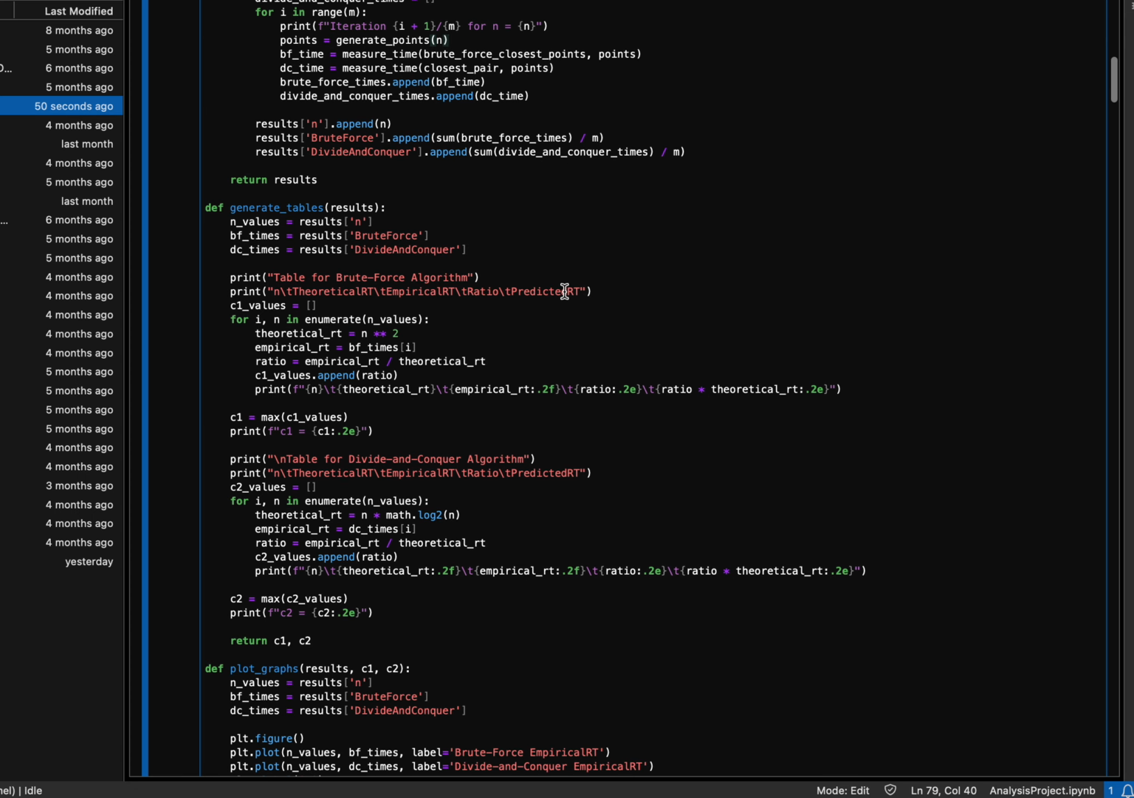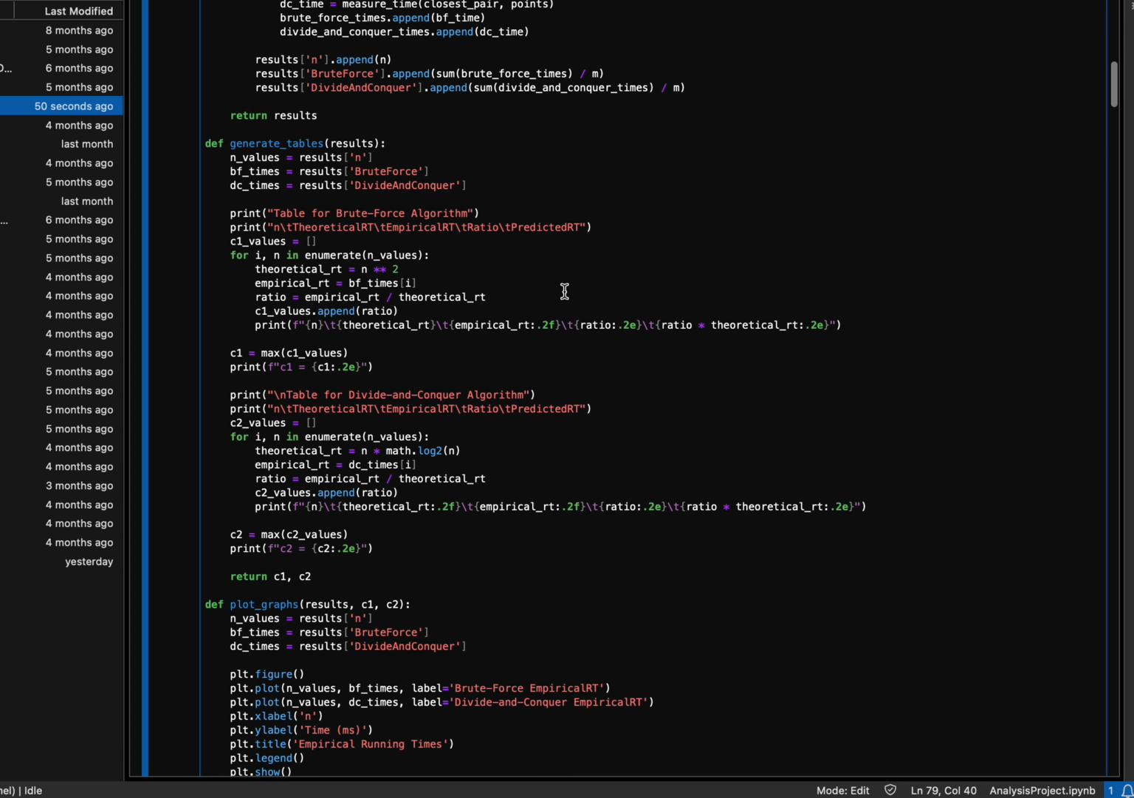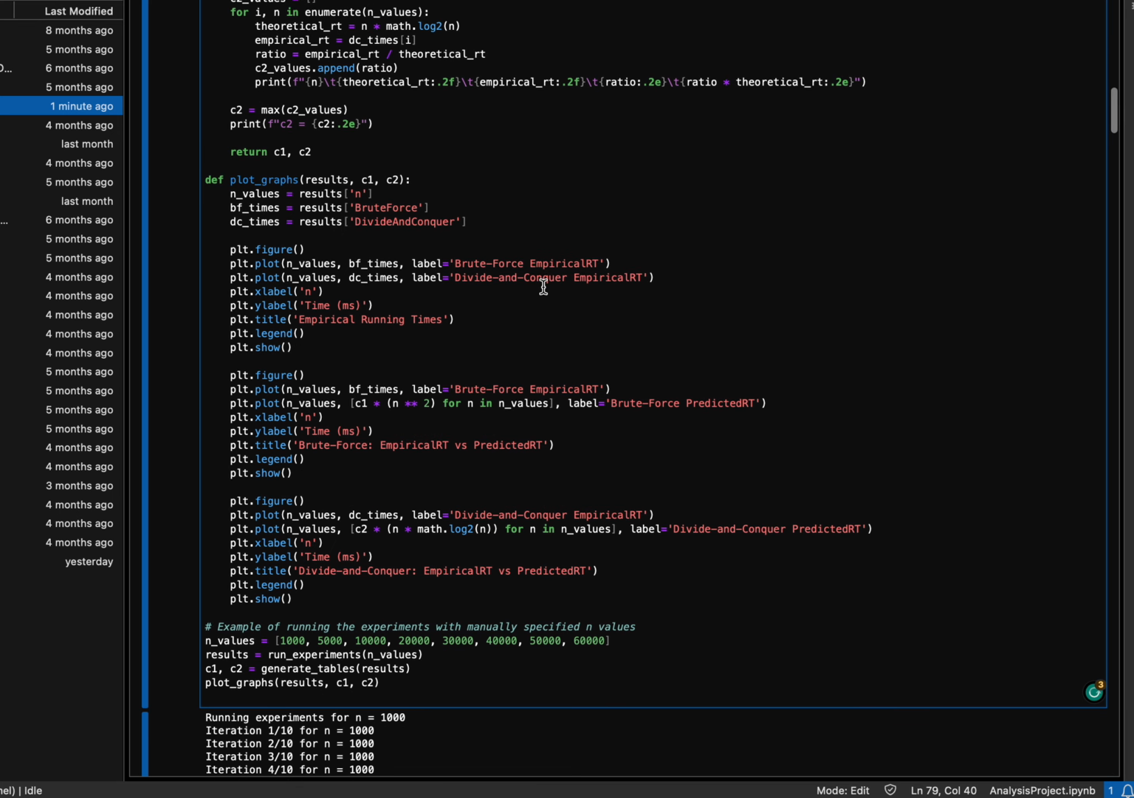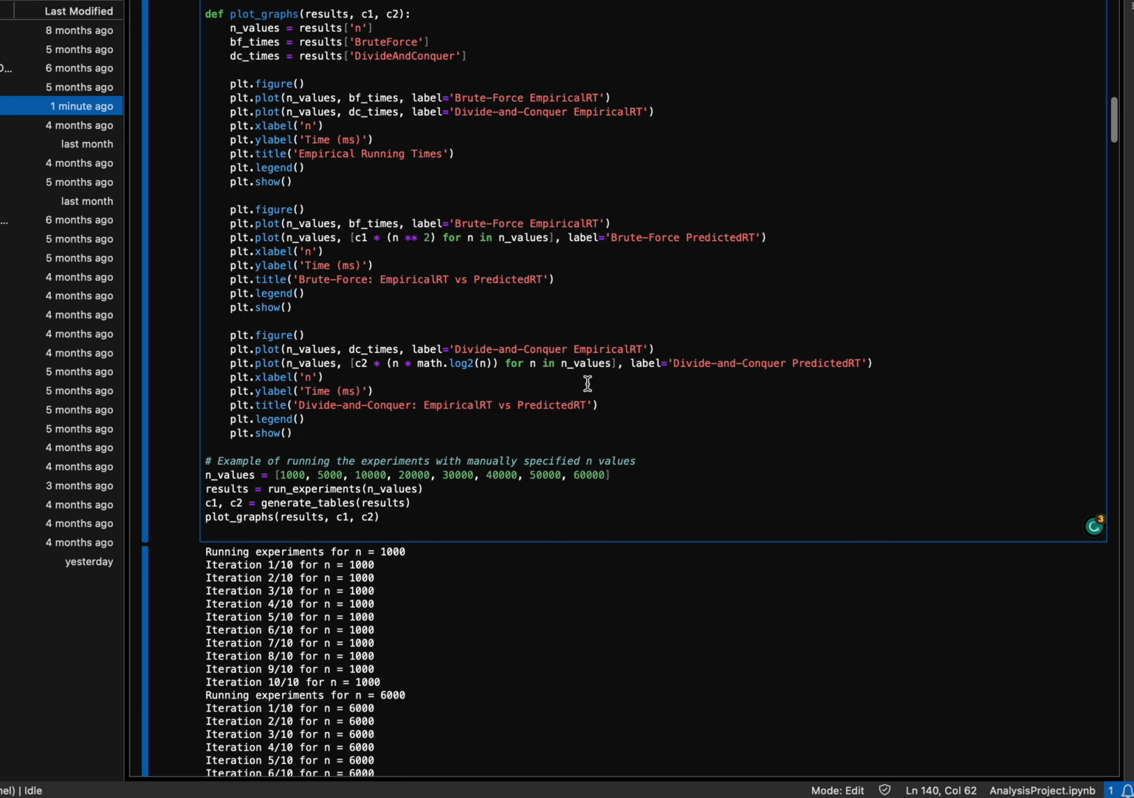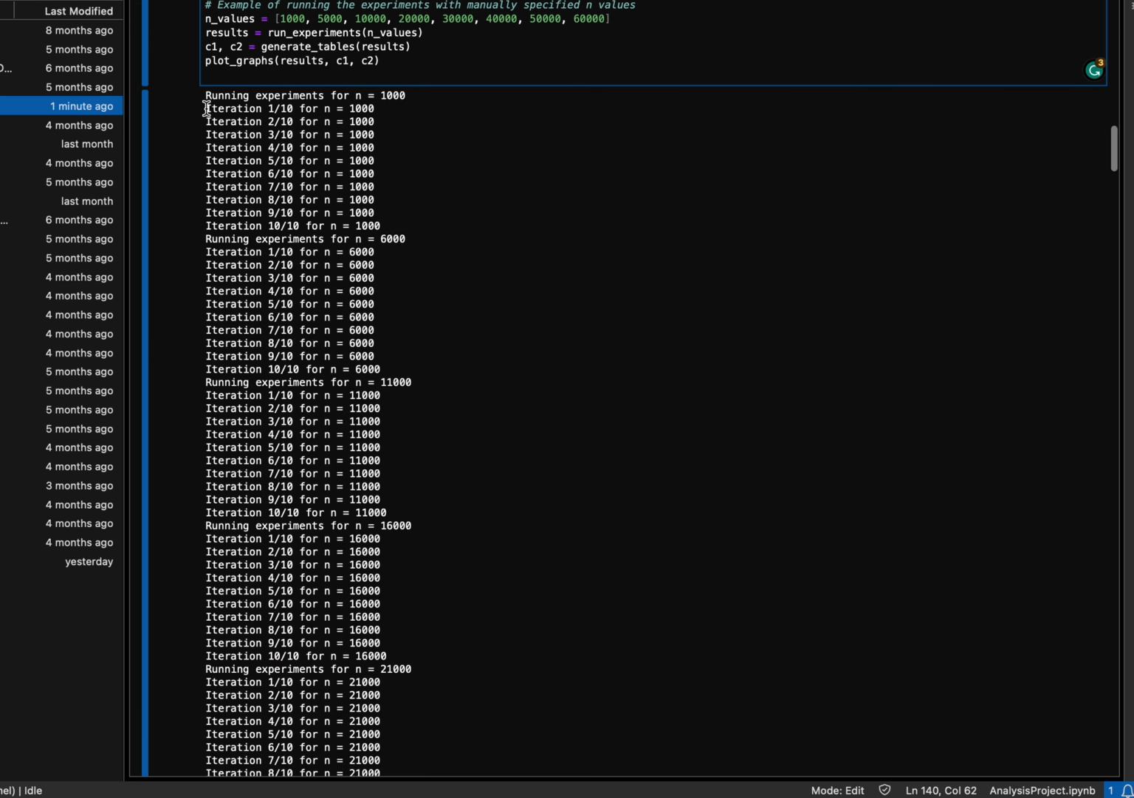And then we have another function that just generates a table into different tabs, for the theoretical n values, empirical n values, and the running times for the empirical and predicted, including finding the C1 and C2 values. And we plot all of that here. And then as you can see down here, we have the code running the function for every single n value, 1,000, 6,000, etc. There are 10 iterations for every n value.